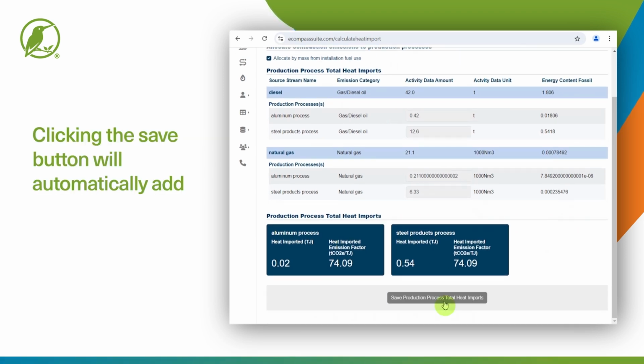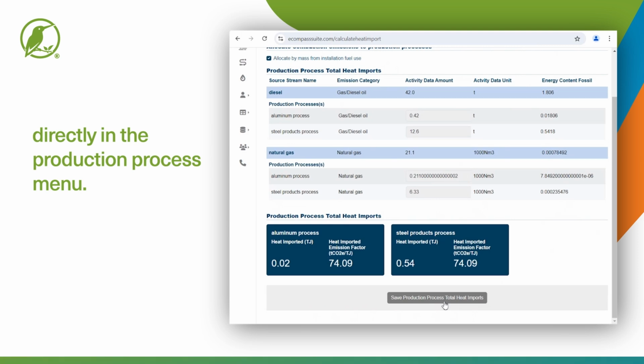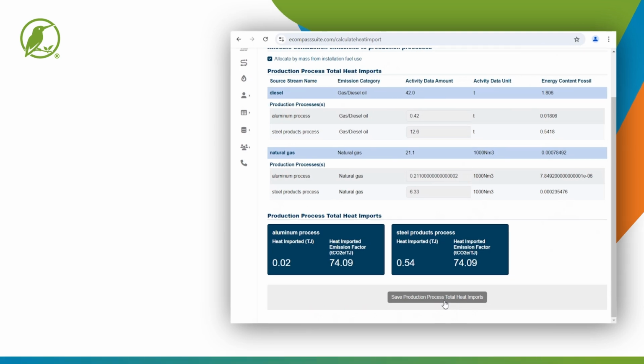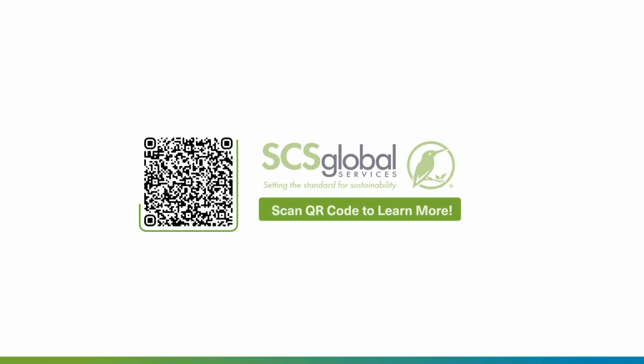Clicking the Save button will automatically add these values to the production processes, or this can also be done directly in the production process menu. That completes the overview for the SCS CBAM Installations Tool. Scan the QR code to learn more.